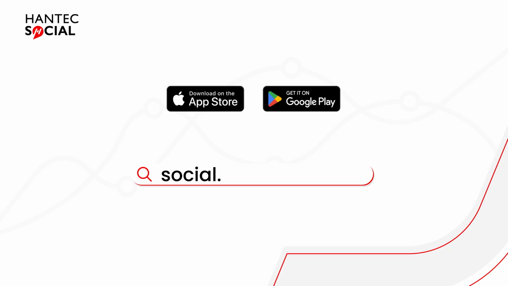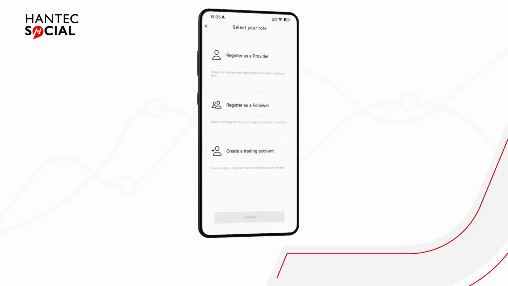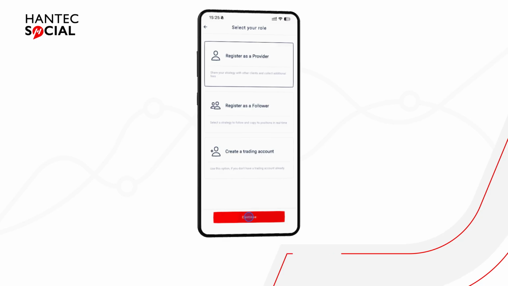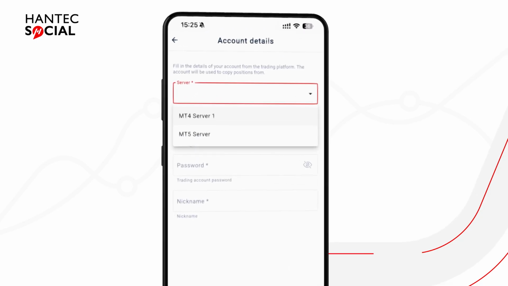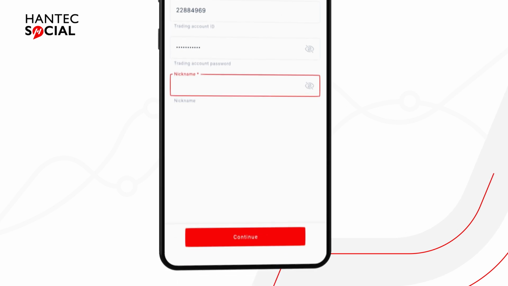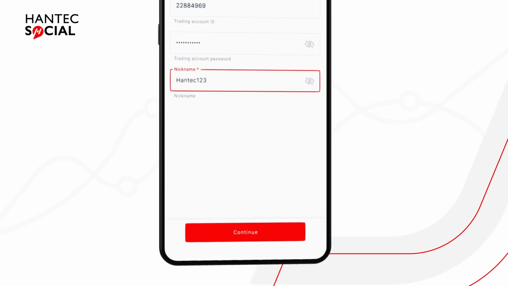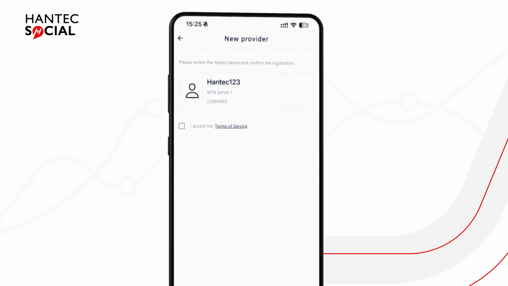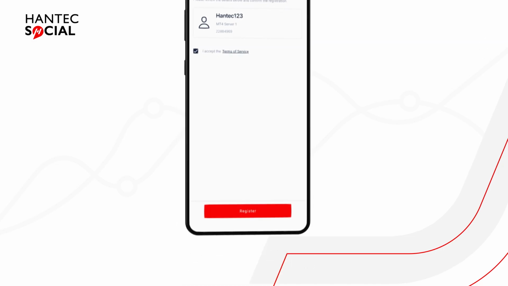Download the Hantec Social app or visit our web portal. Click on Register as a provider to get started. Select your preferred MetaTrader server, enter your trading account details, and choose your strategy provider nickname, which will be visible to your followers. You can change your nickname anytime.